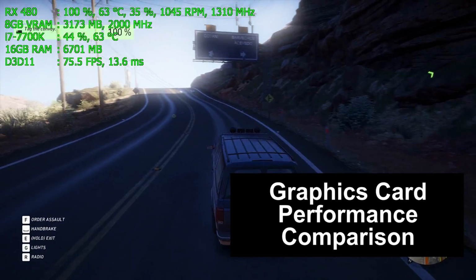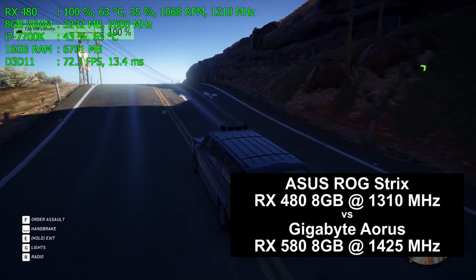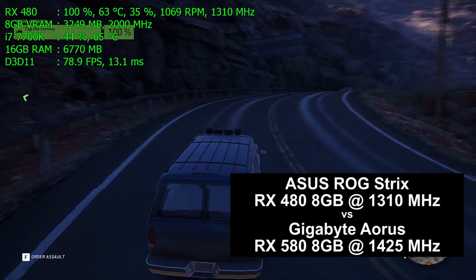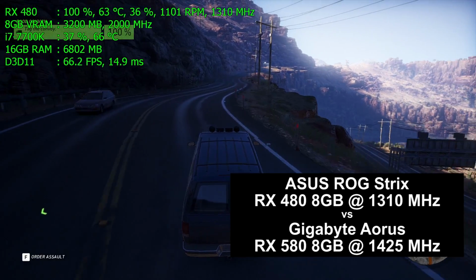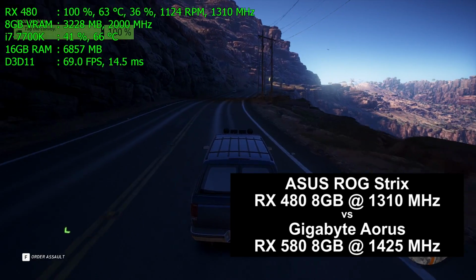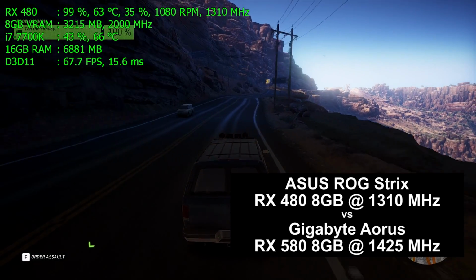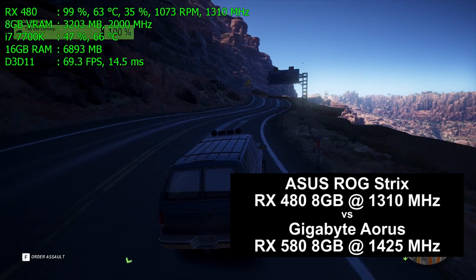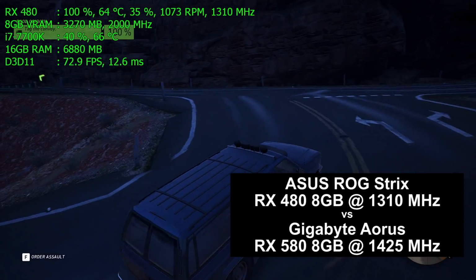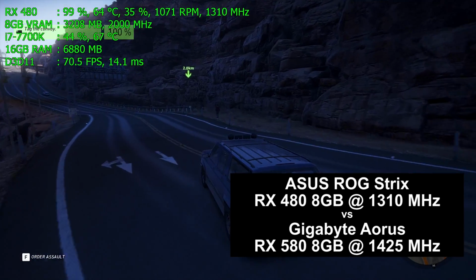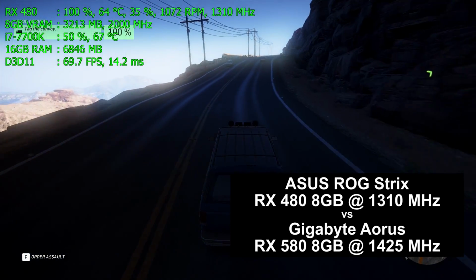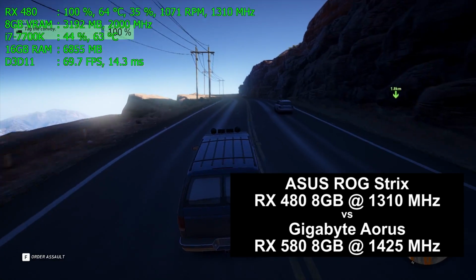We are testing two different graphics cards today. The RX 480 versus the RX 580. These are both factory overclock cards. The Asus Republic of Gamers Strix at 1310 MHz versus the Gigabyte Aorus at 1425 MHz. These are both the speeds these cards come at out of the box, and both are factory overclocked. Now, both would overclock further manually, but I generally test cards as they come out of the box.